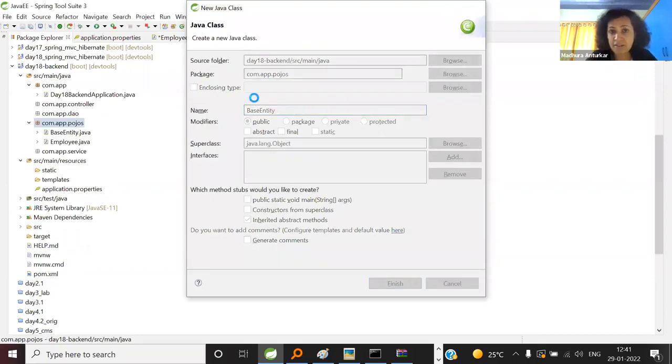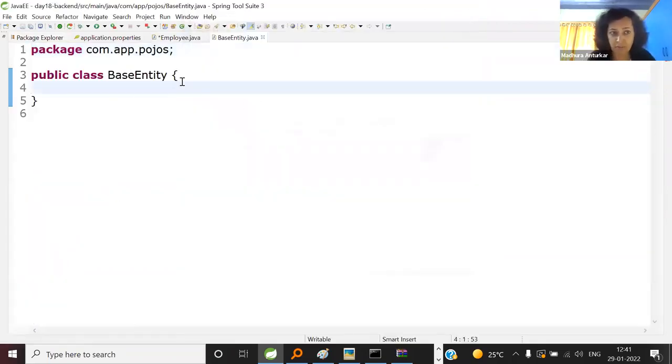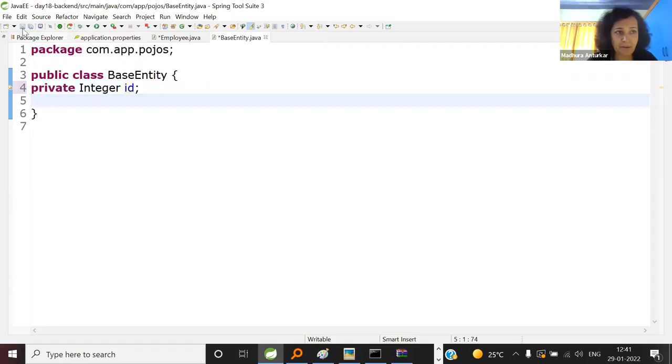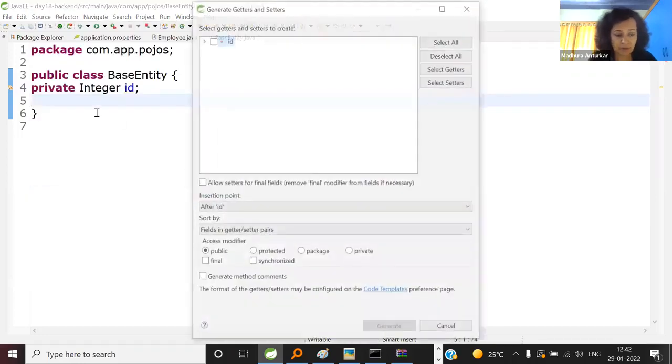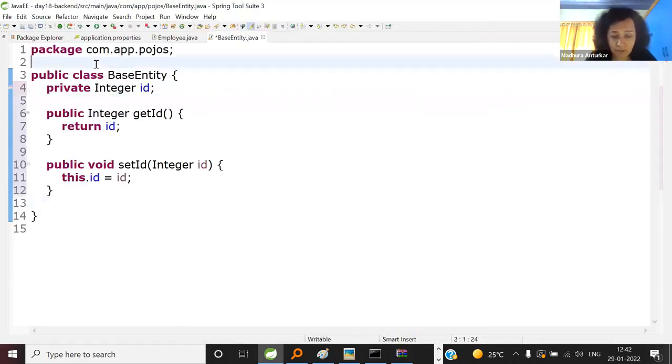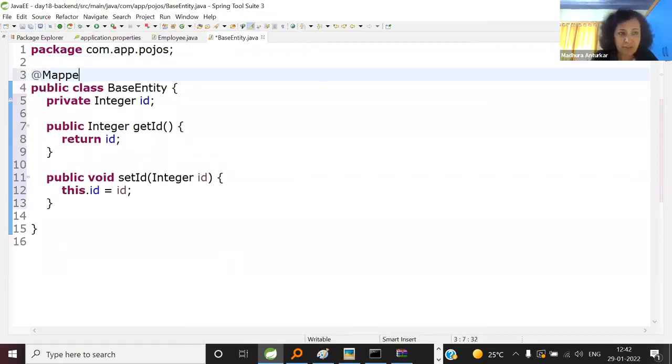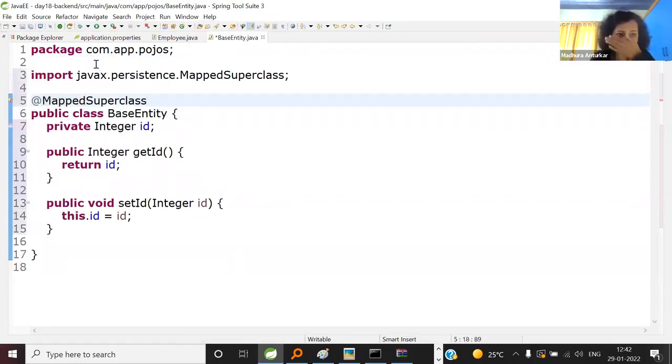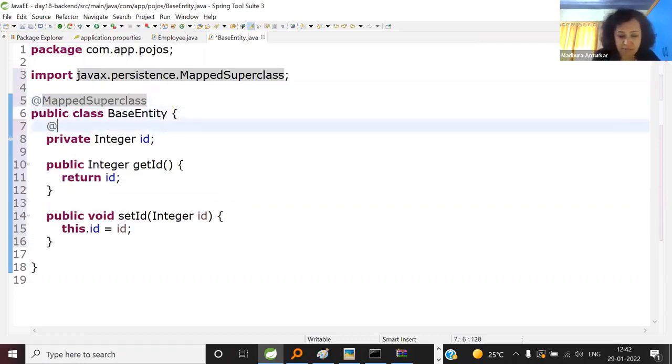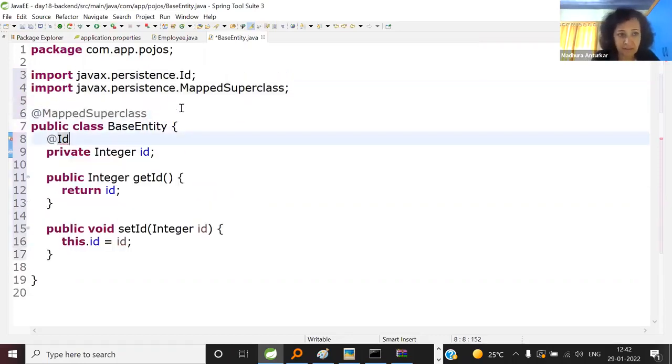I expect certain speed since we have talked about it so many times. You can have integer, long, your choice, doesn't matter. Anyway, JavaScript is not a strongly typed language at all. So int ID, and all we will add is getters and setters. And which is the annotation? Here we add is map superclass. And which is the annotation we add here? Exactly, one is at ID.